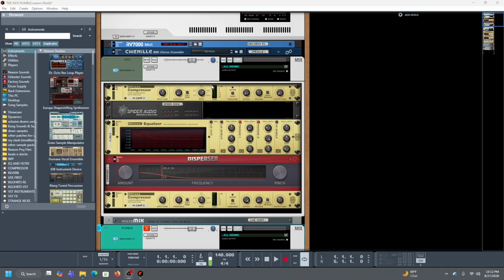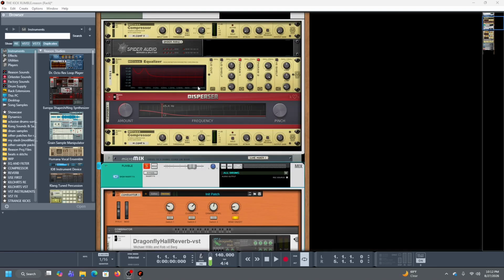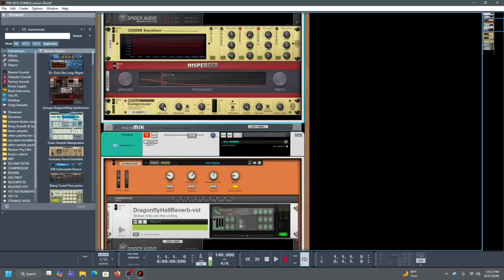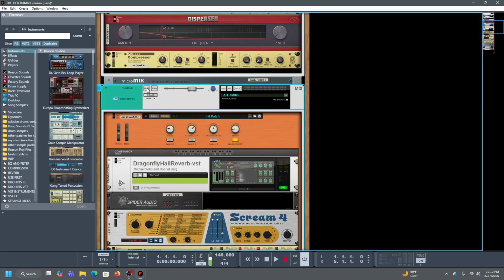So I have the dry signal, and I'm actually splitting it 3 different ways. The kick, the audio from this kick drum, is also going into this channel, which is all reverb, which is a good start.